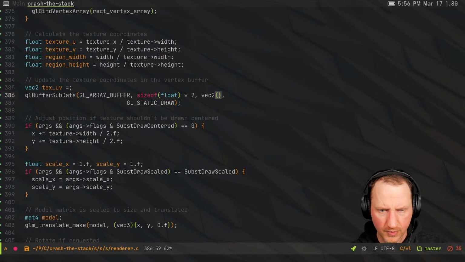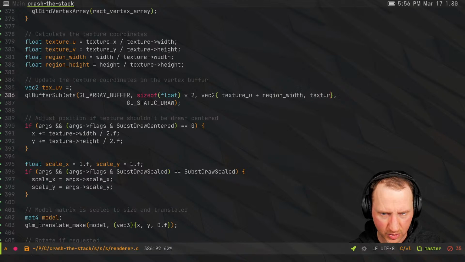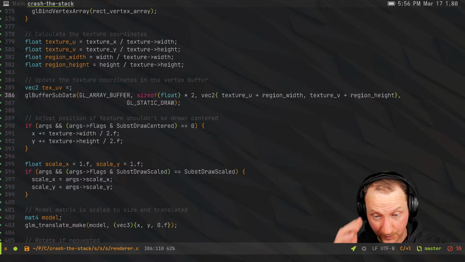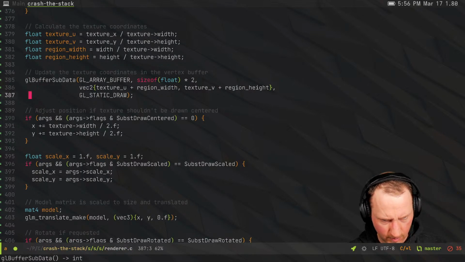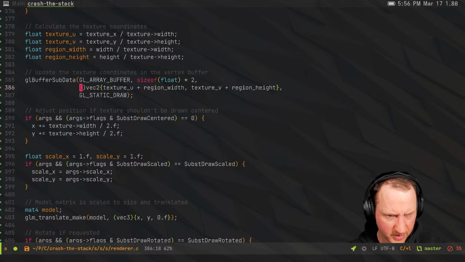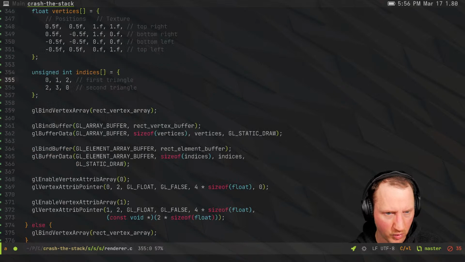Vec2, texture U plus region width, and then texture V plus region height. I hope this works. All right, so let me get rid of that one. I think I need to put this in parentheses. All right, so that should be better now. Okay, so that's going to be for the top right location, which corresponds to what we have here.